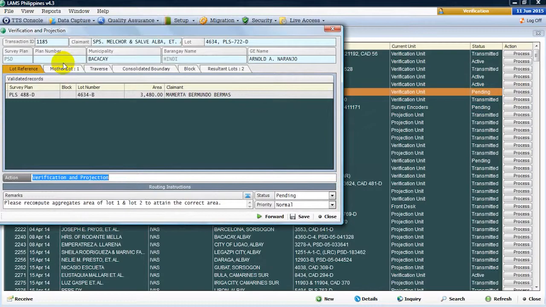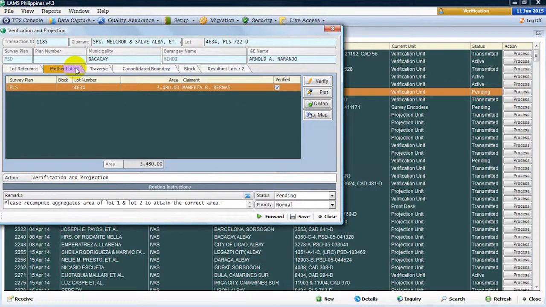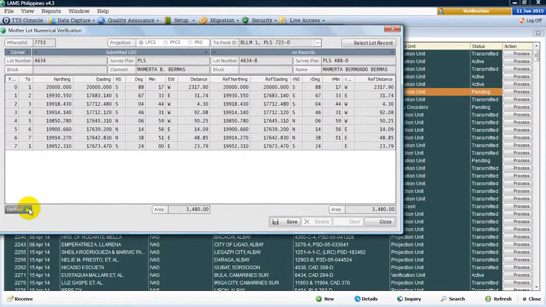Verify that the number of items on the LAT Reference tab is the same as the number of items on the Mother LAT tab. Double-click the item from the list to view the Mother LAT record. Note that the list may contain several Mother LATs in case of consolidation of LATs. Clicking the Verify button will launch the numerical verification of the technical description of the LAT data.